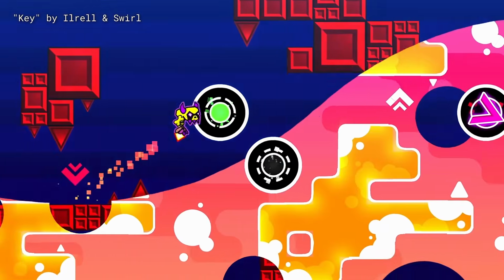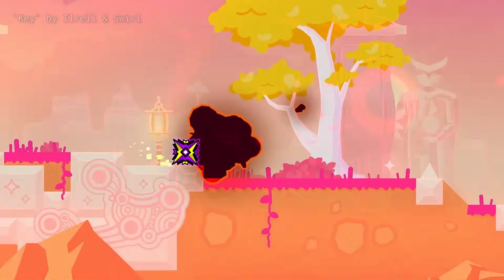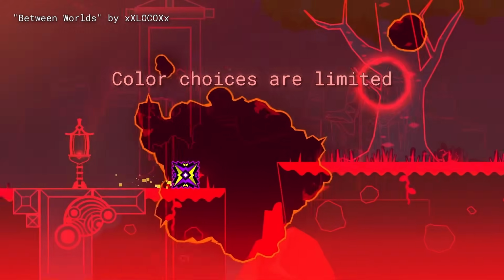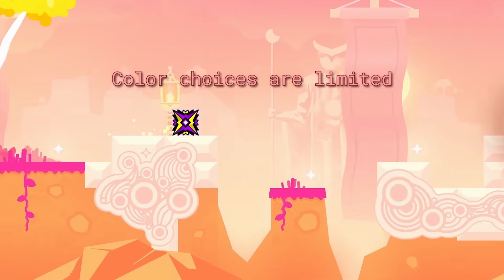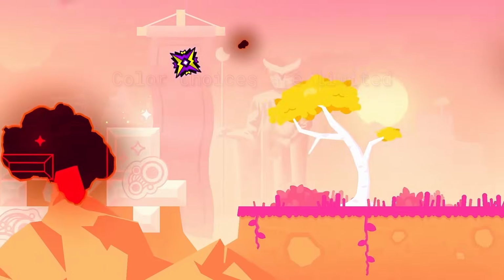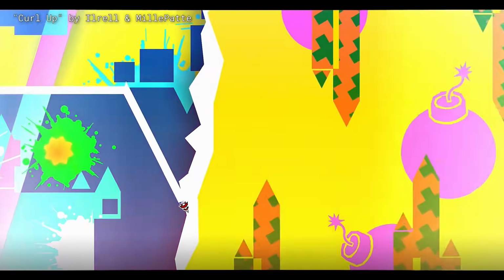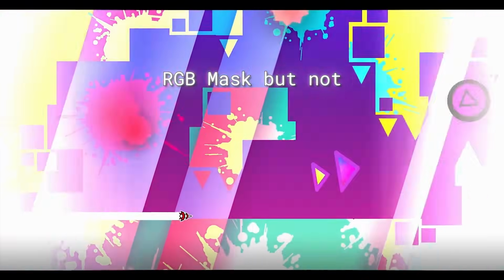This is how to make things like this, or this, but it comes at a cost. Because of how specific your color choices have to be, you're far more limited with what you can make with the effect. This is also the case with the CMYK mask. Instead of using red, green, and blue as a base for the mask, this uses cyan, magenta, yellow, and black, or key, to make each color work.